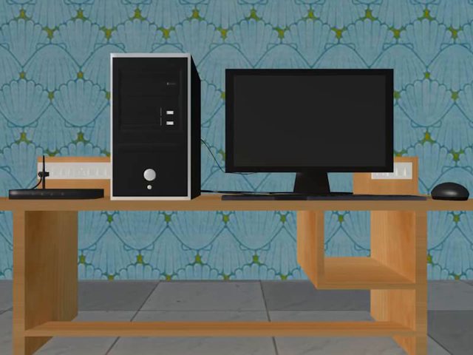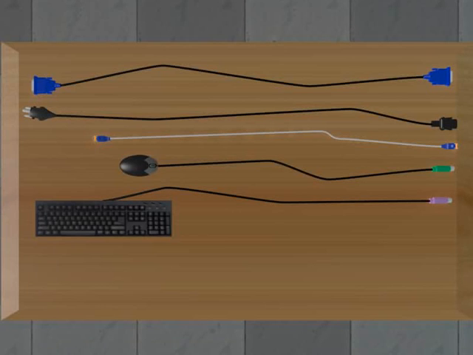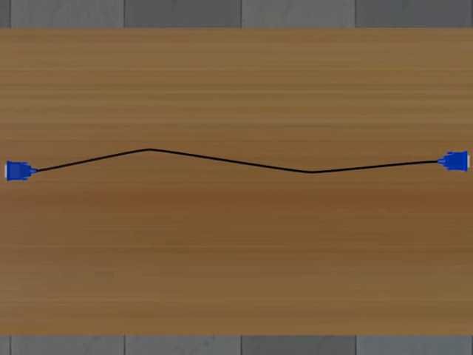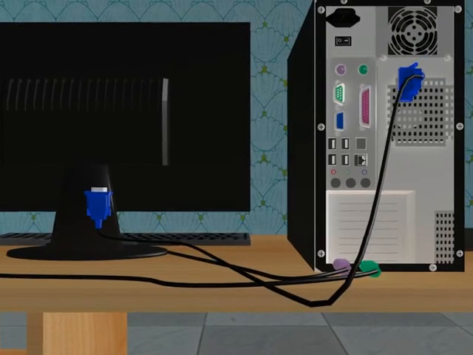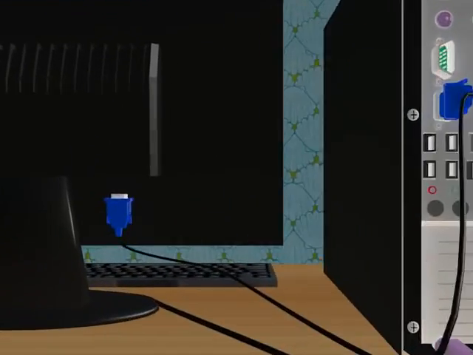Now, let's learn how to connect the various components to the CPU. Place all the components on the table as shown. Place all the cables on the table as shown. First, let's connect the monitor to the CPU.